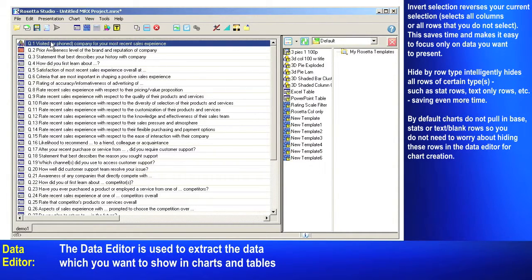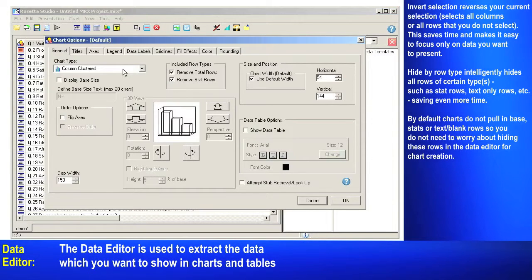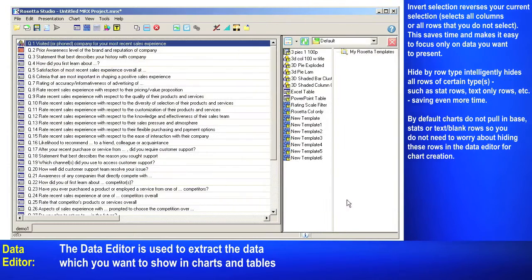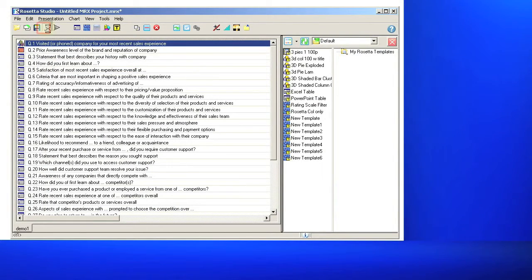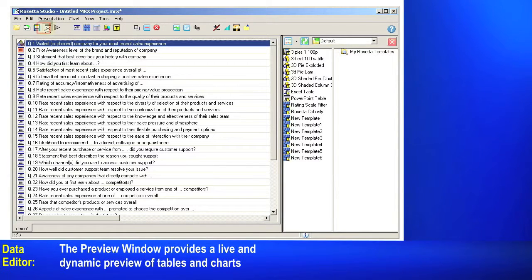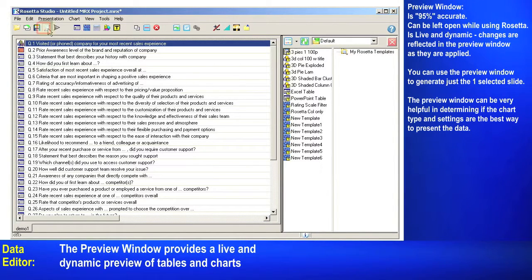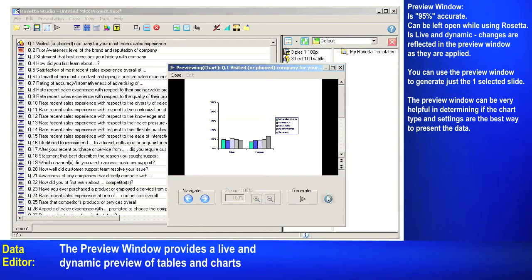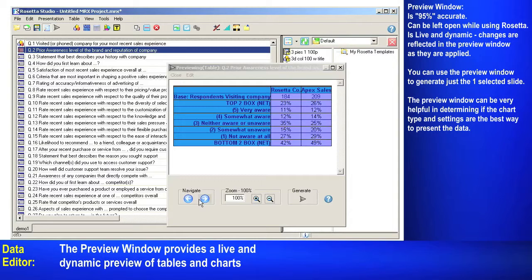And if we double click, we can see that the default chart options are applied, and in this case, this chart is a column cluster chart. If we select the preview, we're going to see an HTML preview of what the chart and table will look like. Here we see the chart, and here we see the table.